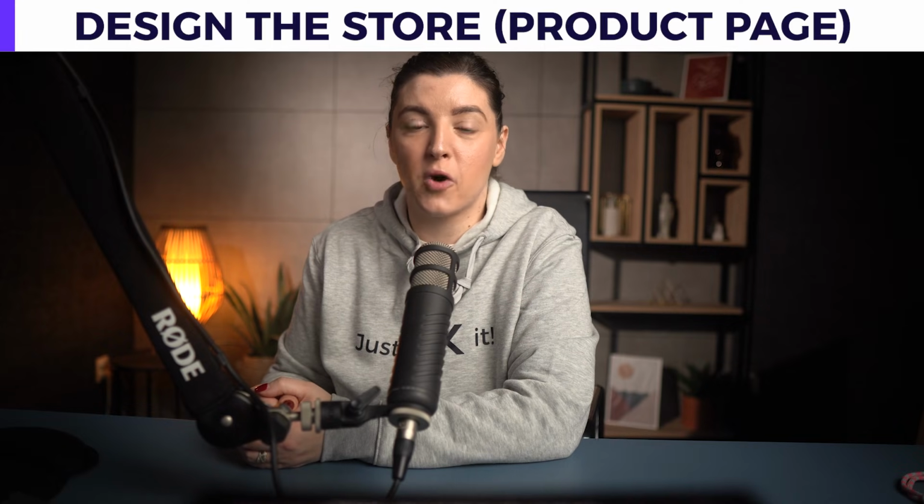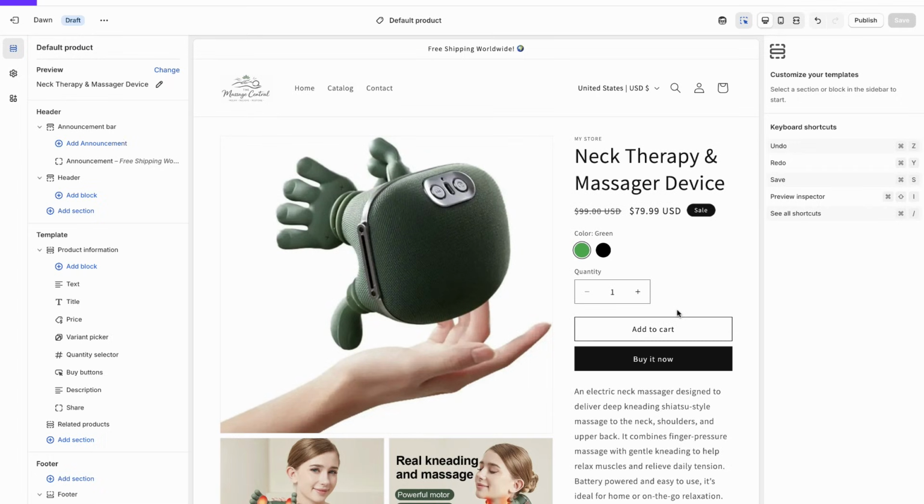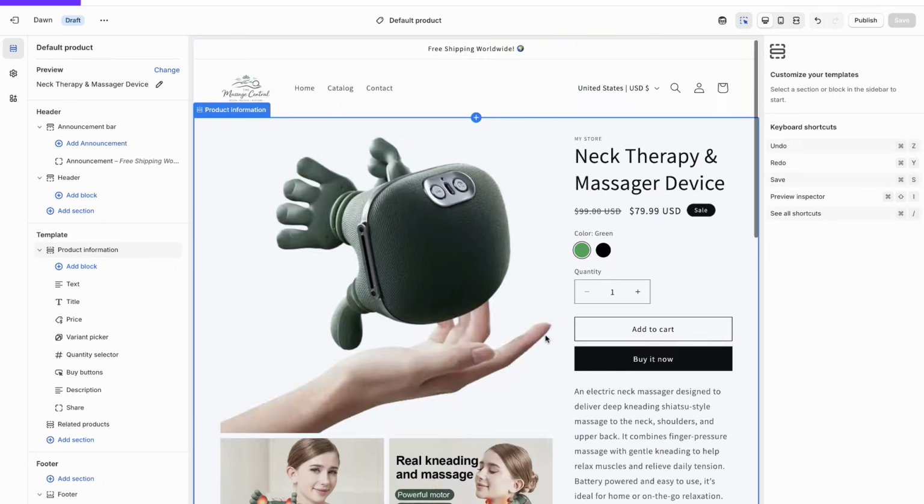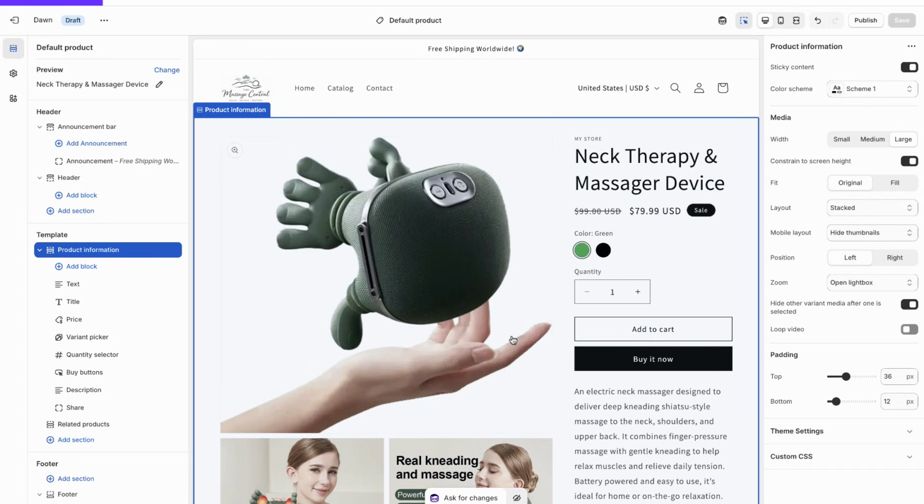Now, after designing your homepage, the next step is to put some focus on the product page design. Here, the goal isn't to overcomplicate things. It's simply to make sure the layout looks clean and professional, the price is clearly visible, the product description is easy to read and convincing. Overall, the product page already looks very good, and I will change some minor things.